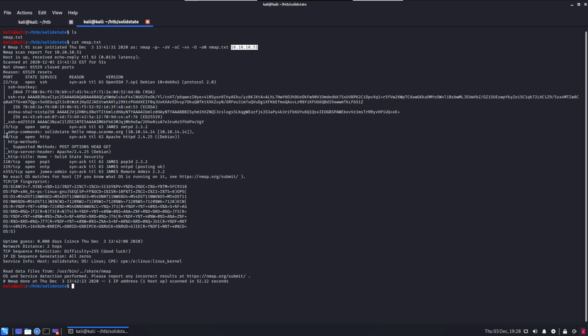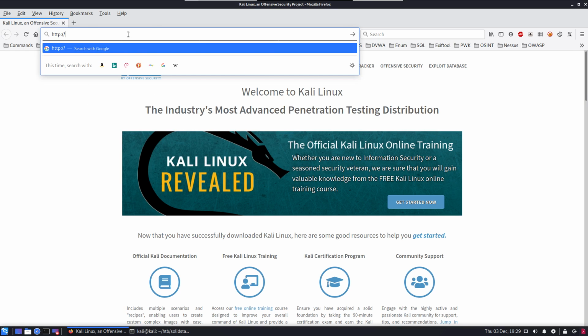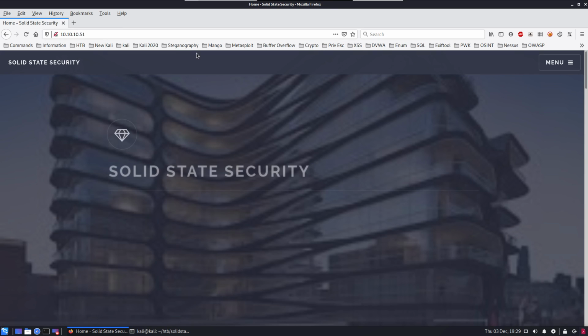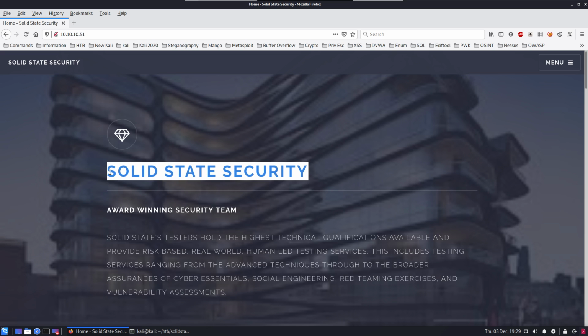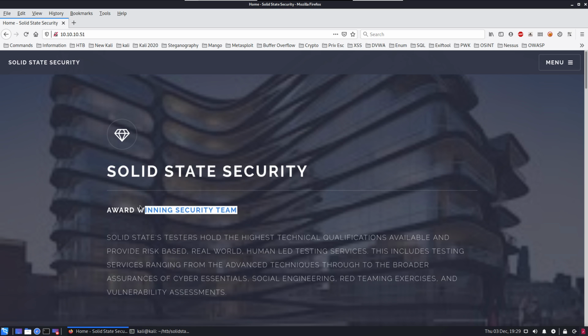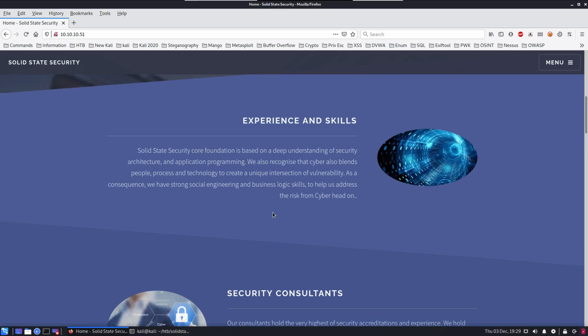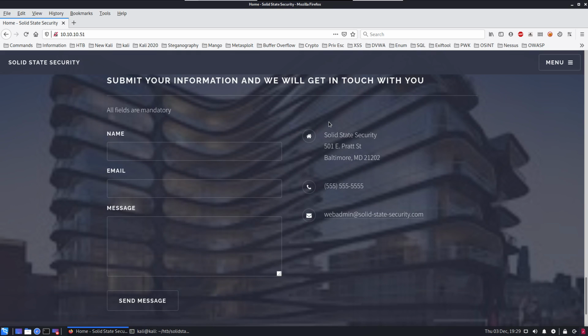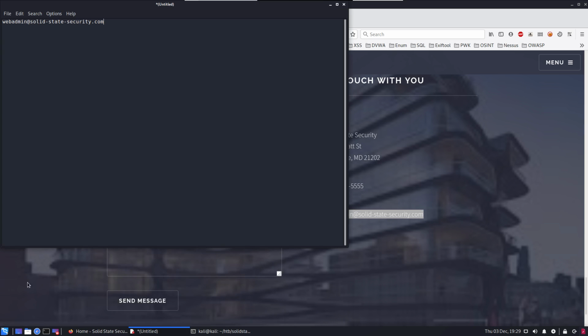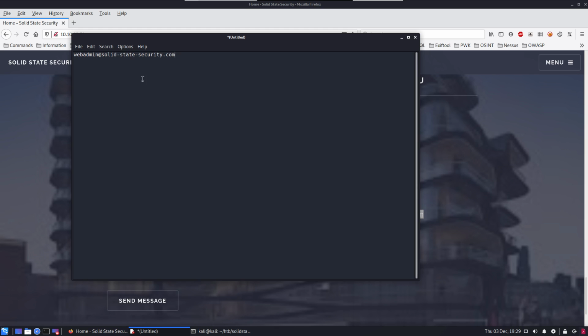To start off with, we can take a look at the HTTP port and see if there's anything interesting. We are presented with a website, obviously, and this is called Solidstate Security, award-winning security team. Here we just see a bunch of text. At the bottom, we do see some contact information, so I am going to take this and put it into a pad. So we have Solidstate Security. I am going to add this into my host file.